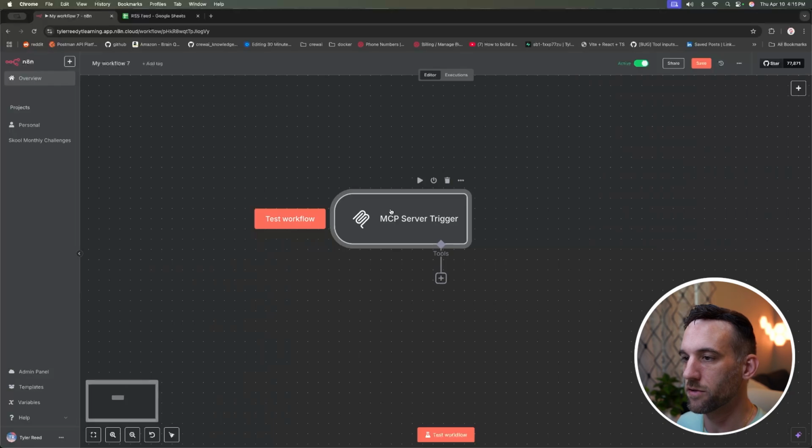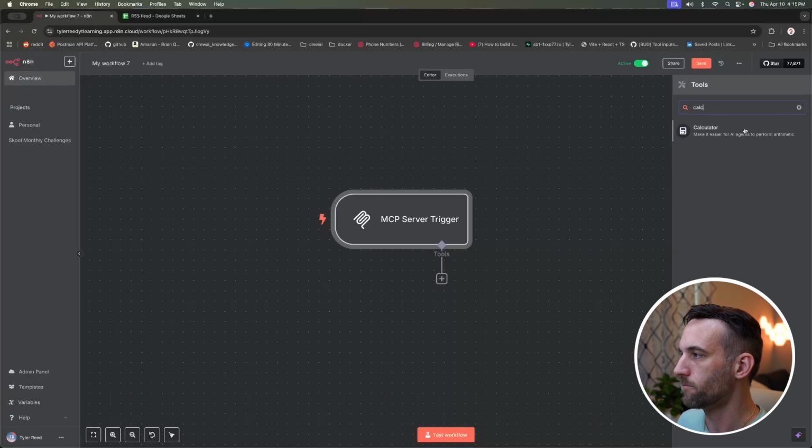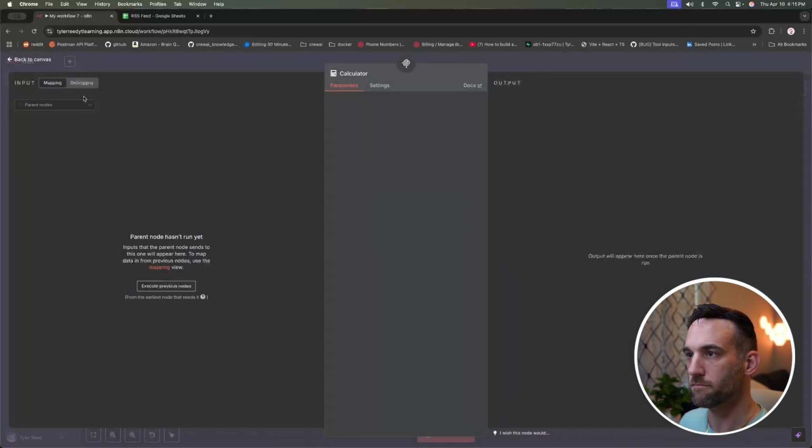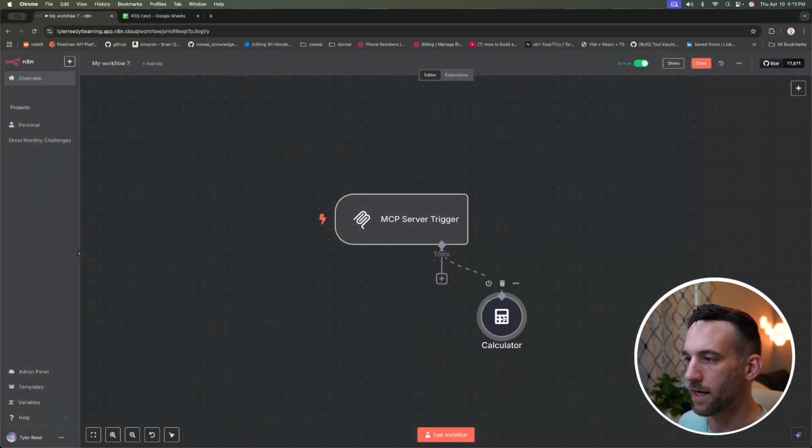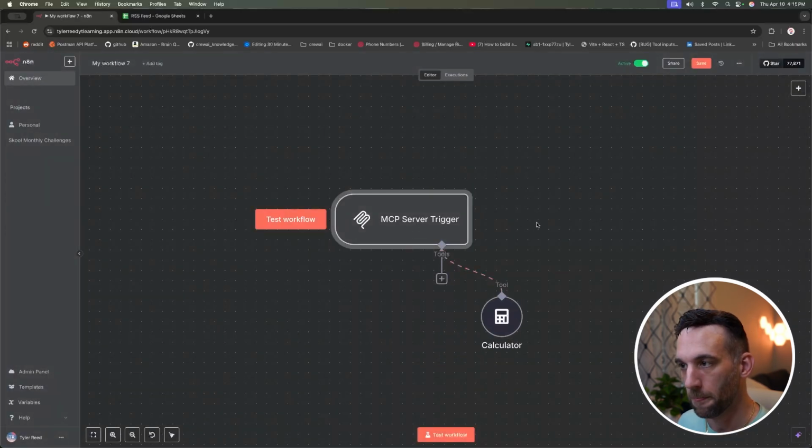Now that I have the server trigger, what we want to do is add tools to this MCP server. First, do calculator. So I'm going to type in calculator. I'm going to select calculator. And there's really nothing here for us to do right now. Okay, so what we right now have is an MCP server that's going to be activated on a trigger, and we gave it a calculator tool.